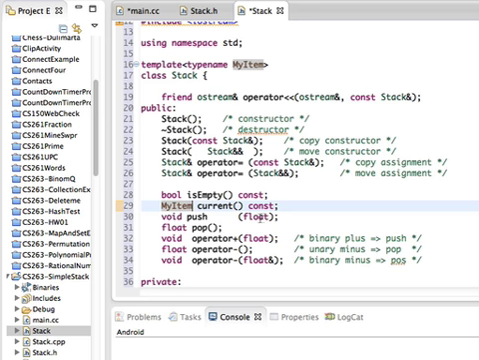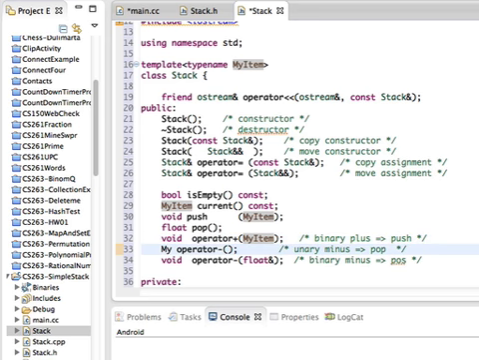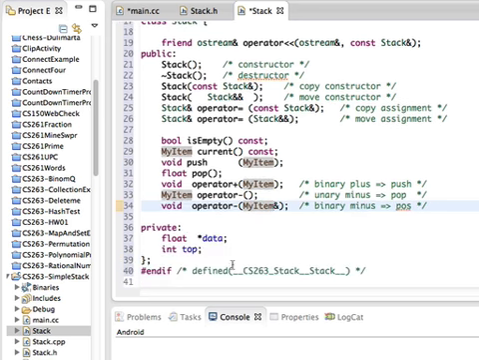Okay. So whenever I push an item, I have to push my item. When I use the plus operator, I have to use my item again. When I pop from the stack, I will get something of type my item. And when I use the operator minus to pop, again using a different syntax, I'm going to get a reference to my item, and I need to replace that with my item. Okay? Question so far? Yes, Alex.